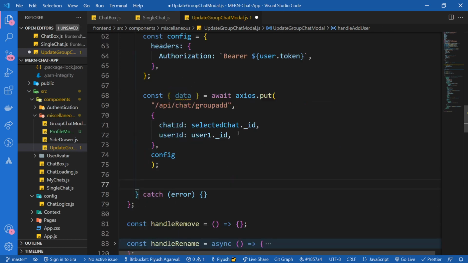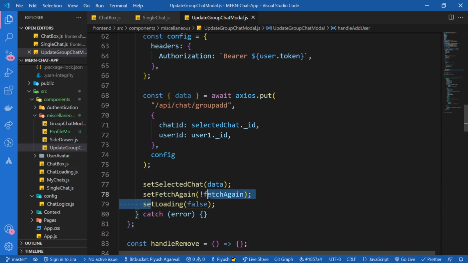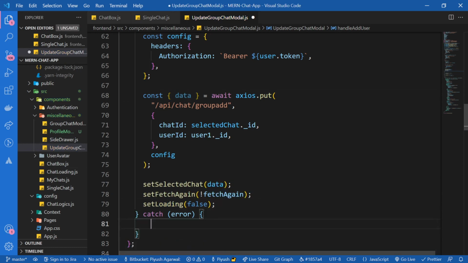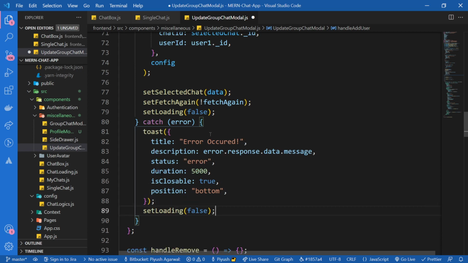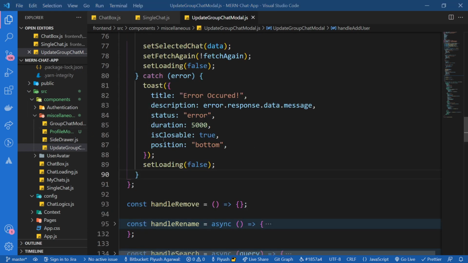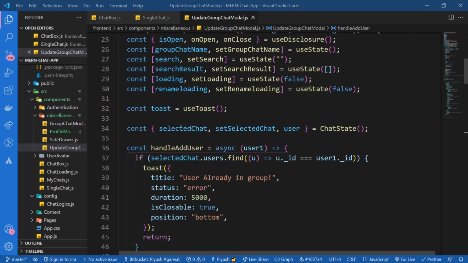Now after this, I'm gonna say setSelectedChat and update it again with the provided data, and we're gonna fetch the chats again so that all the chats get fetched again, and set loading to false. Cool. Let's do the catch. We're gonna throw any error in the catch. All right, so that is the way to add our user.